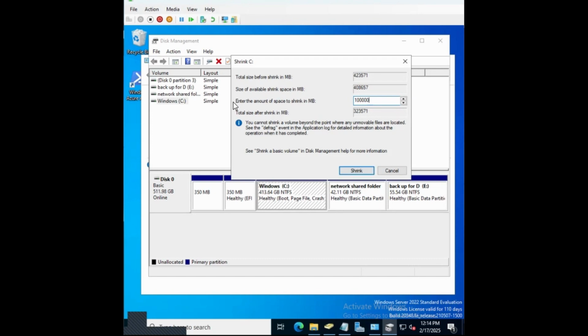Check this total size before shrink. This is your size on top. You can see your megabytes, right? And then size of available space, so you can still pick from the availability. This is the total. And then over here we've got 40,860,657. So from here we're going to take, let's say, 10,000. Just make sure: 10, 1, 2, 3. Yes, and then shrink it.